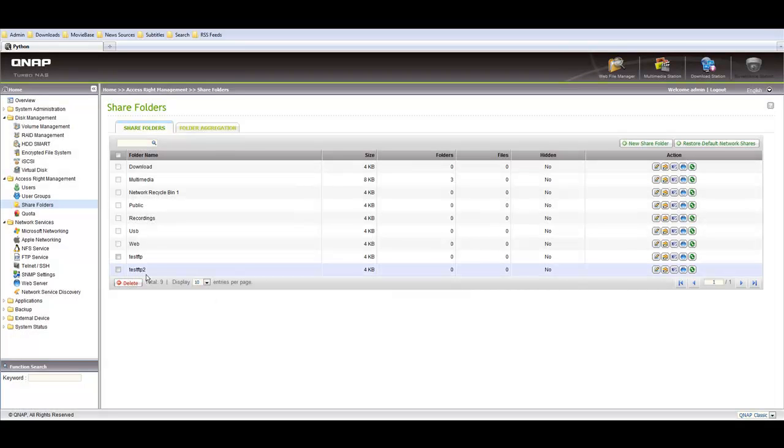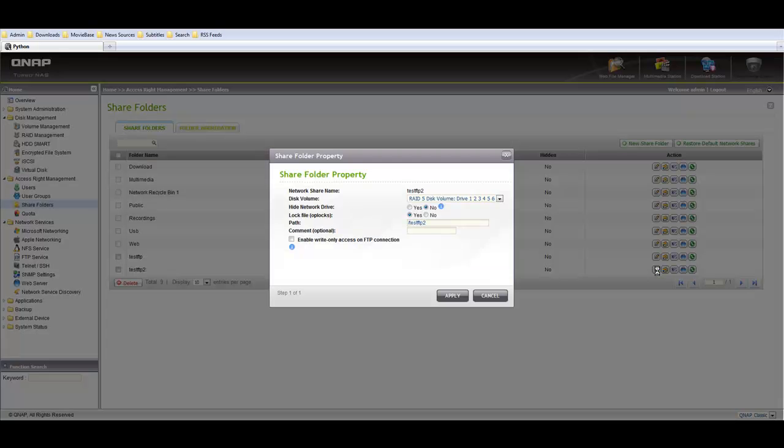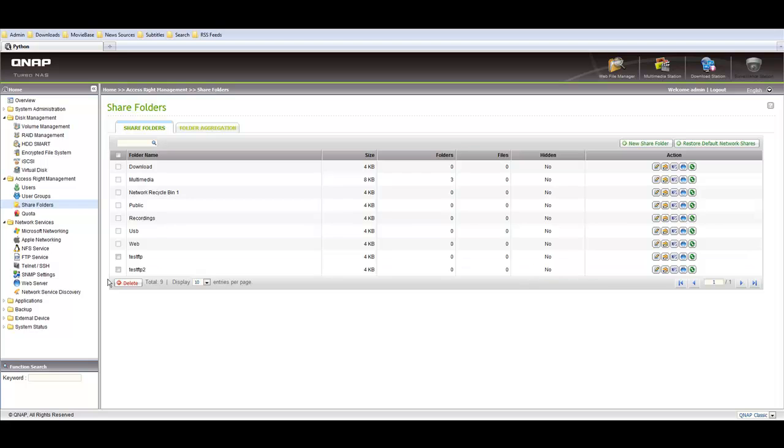Now you can see we have not seen anything where we can configure FTP. So we can here click on this little writing block and then select that we only want to enable write only access on FTP connection. This means that this folder will actually be enabled to have write option to this. So we're just going to click apply, and that's done. It's not really the most easy system on how to configure an FTP, but it works.